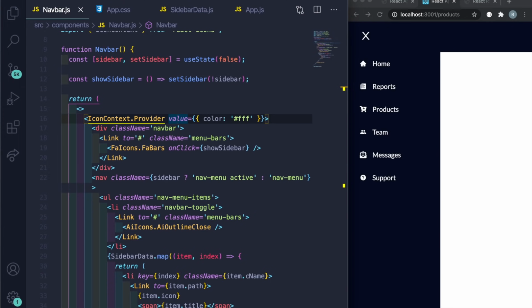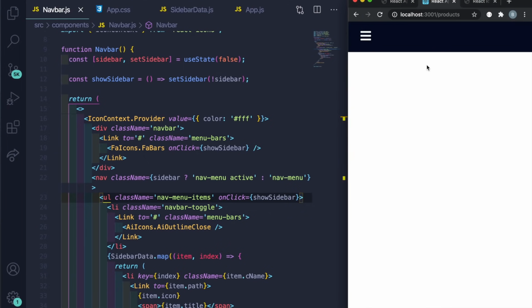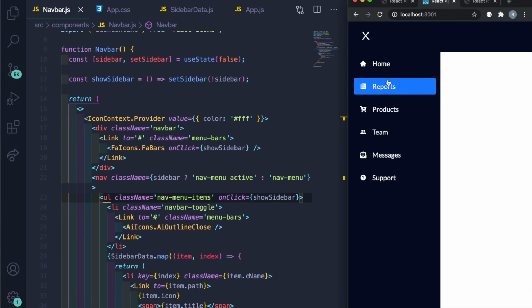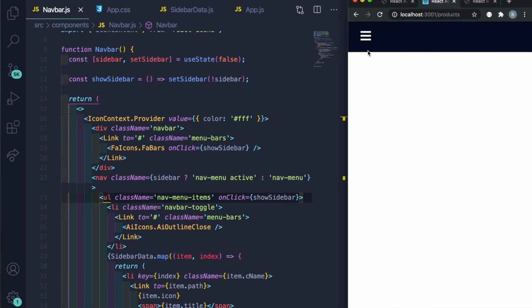So now what we need to do is go and add the, where is it at? On click show sidebar. I need to add this to our UL. So right now this is the UL and I'm going to add it here. What this is going to do is whenever you click on any of these items here, it's going to automatically close it for us. So let's just save this and test it out right now. So the X works fine, the home works fine, reports work fine, and then products works fine.